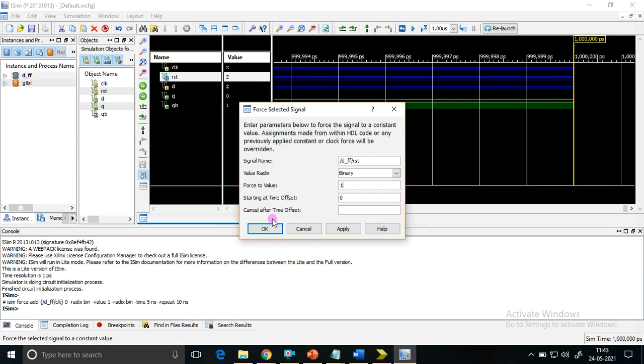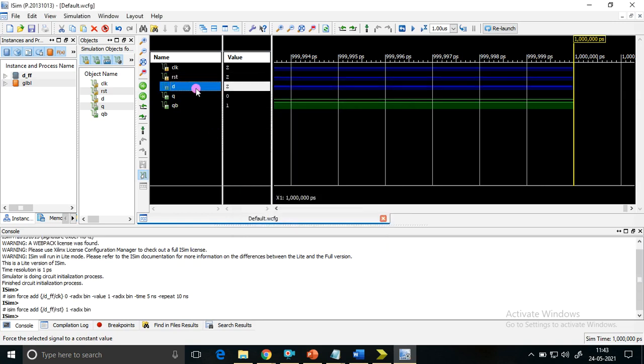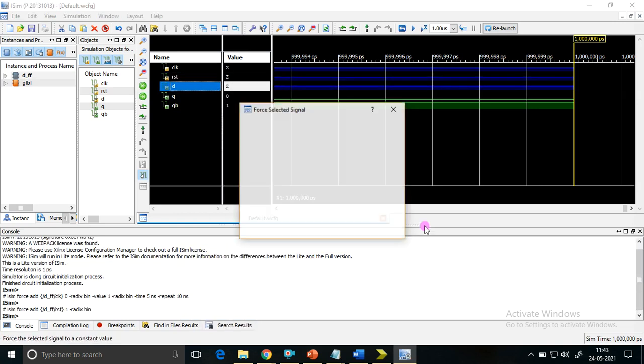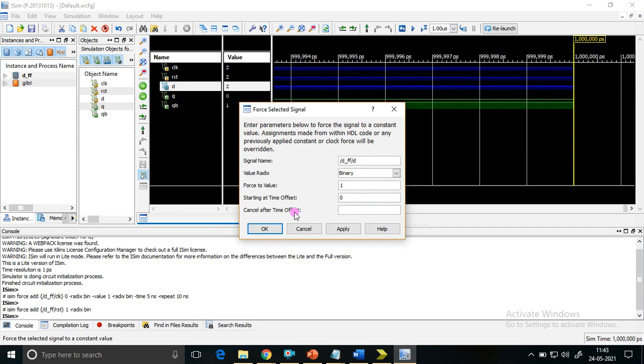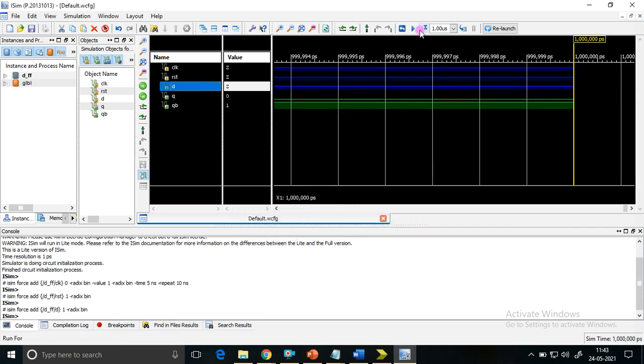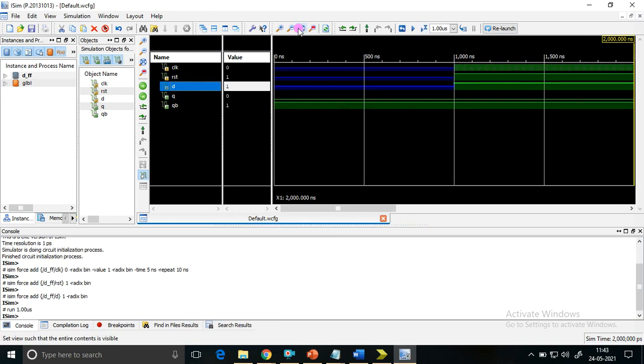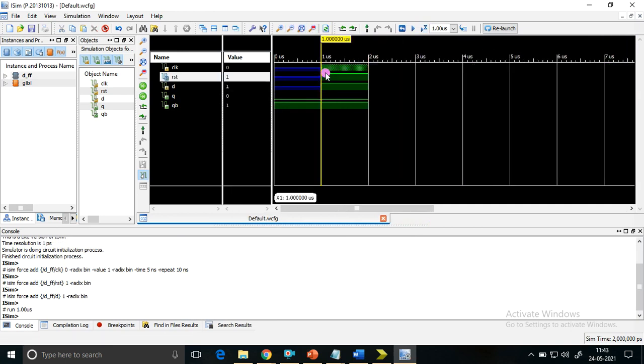If reset is 1, you'll see what happens. After that, we'll change it to the other value. So for the D flip flop, the D data input, I'll force it to 1. That's it. So we'll run it, and we'll zoom in. You can see here.